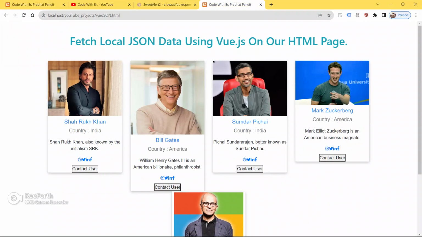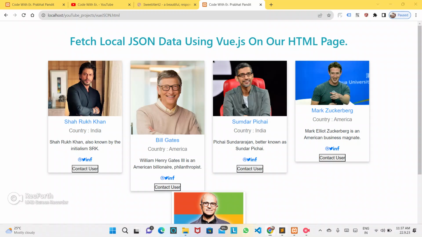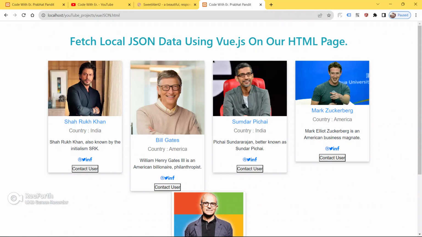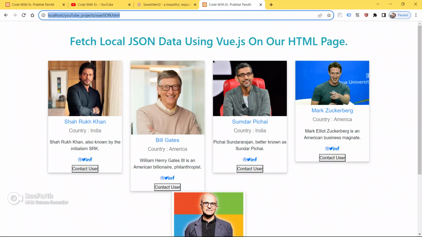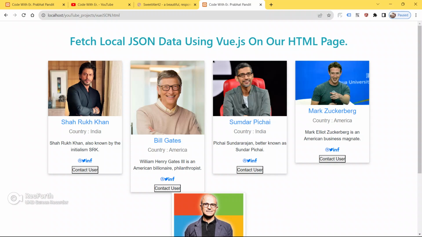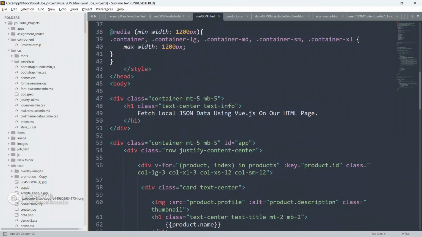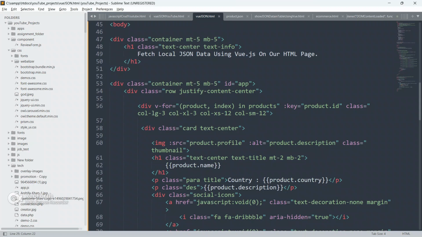Go to the example, and just increase the font size a little bit. Increase the font size to 23px, and save your code, go to the browser and refresh your page. Yeah, now it's looking cool.